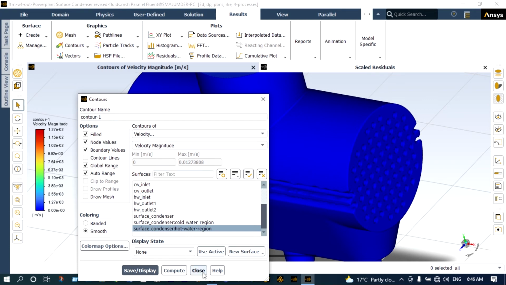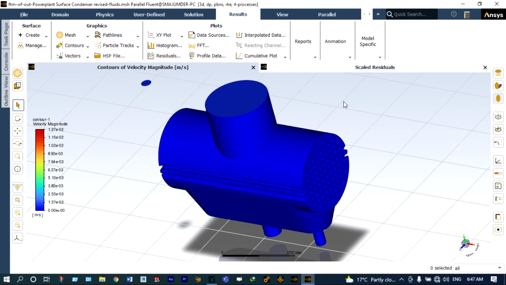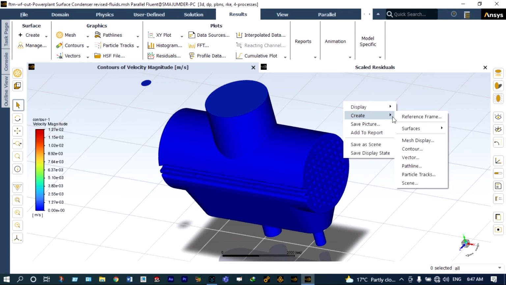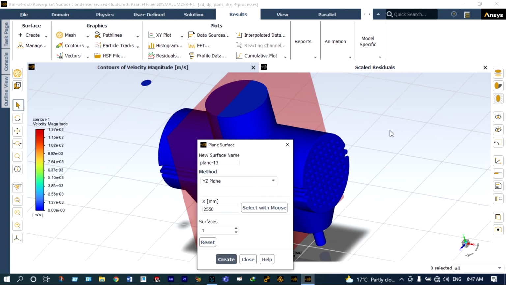Let us close it. We need to create two different planes, and from those two planes, we want to see velocity, pressure, and temperature distribution. Let us create some plane surfaces. One plane we are considering from the YZ plane. Create.